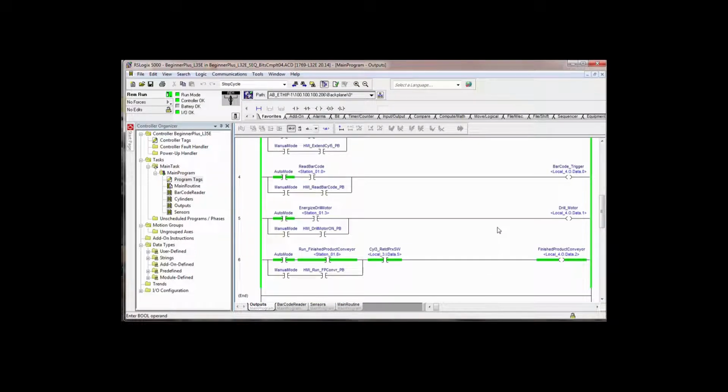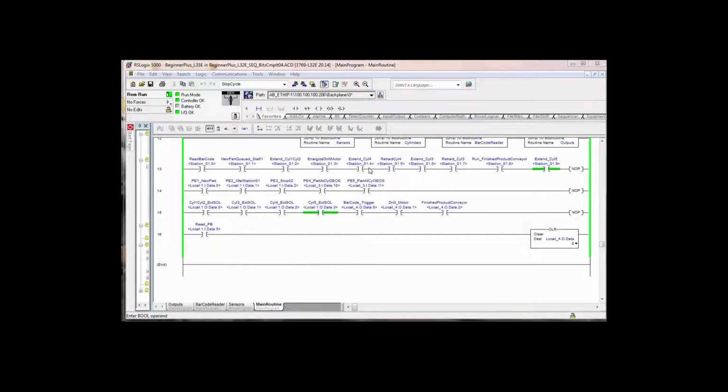So we take all of our output devices, we put them in the output file, and for logic we have auto mode, manual mode, and then we fill in what we want for auto mode and manual mode. And of course we add these safeties. We don't want to turn on the finished product conveyor if cylinder 3 is not retracted. So that logic moved from the main program, so to speak, into the output file. We added these 3 rungs with no operation outputs, meaning that these rungs don't actually execute. They simply are here so we can see the state of these bits.